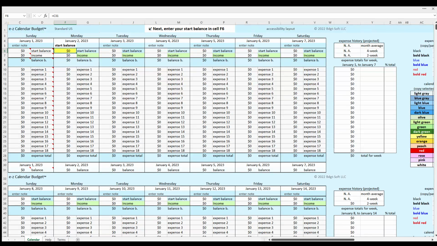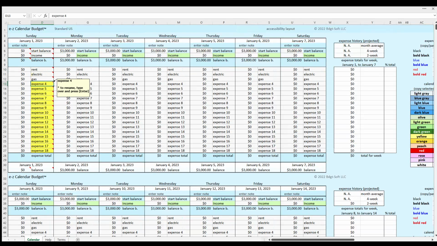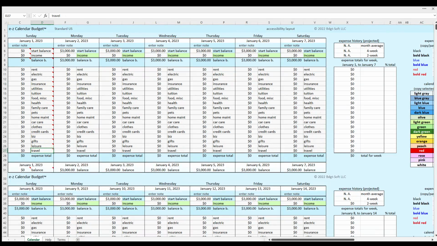This is a quick tutorial on how to set up Easy Calendar Budget, Standard US Accessibility Edition, for Excel for Microsoft 365. Check out the description box for more information. Follow these 4 easy steps to set up your calendar.